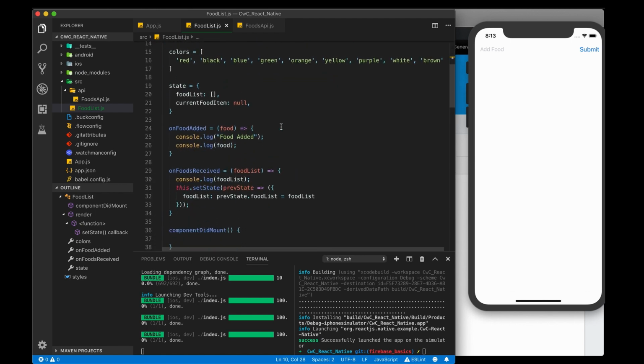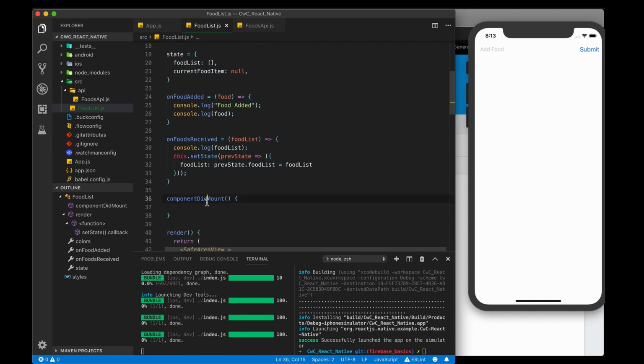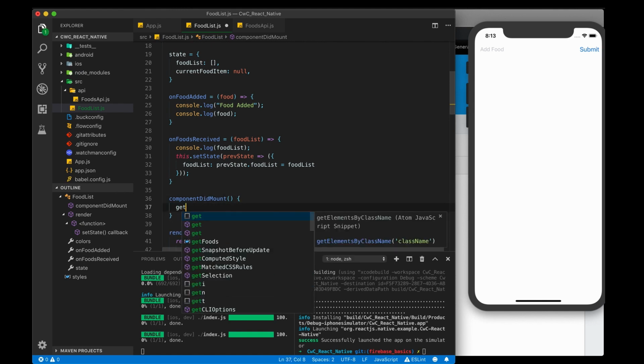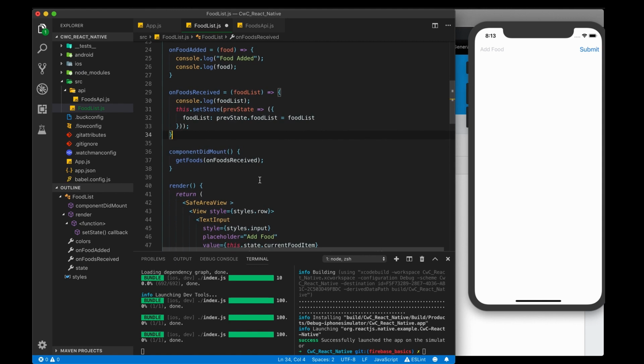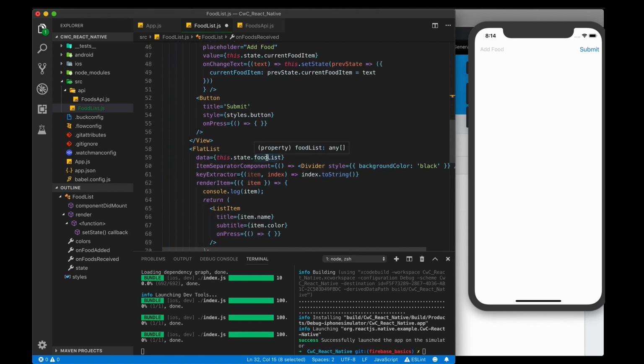So we want to get the foods when our component first mounts. So we only want to do that one time. You can change that depending on your app. You might want to load it every time you go back to the component, which I don't really recommend. Or you can have like a refresh button or pull to refresh, and this will get called again. We'll do get foods, and we'll pass our onFoodsReceived callback to this. And as you have seen, we should get a list of foods here. So that's all we need to do to actually retrieve our food list. The food list will come in here, we'll set it to the state, and we'll pass that food list to our flat list. So we'll get to that in a second.